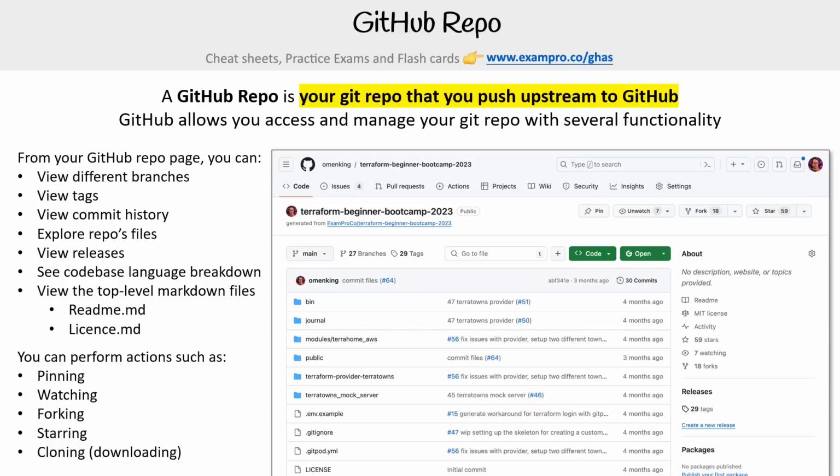Like, for example, you can put yourself on the watch list. You can start watching the repository for any changes. You can even fork from it, where you can create a separate version of the project and make it your own. Or you can clone that to download that locally.